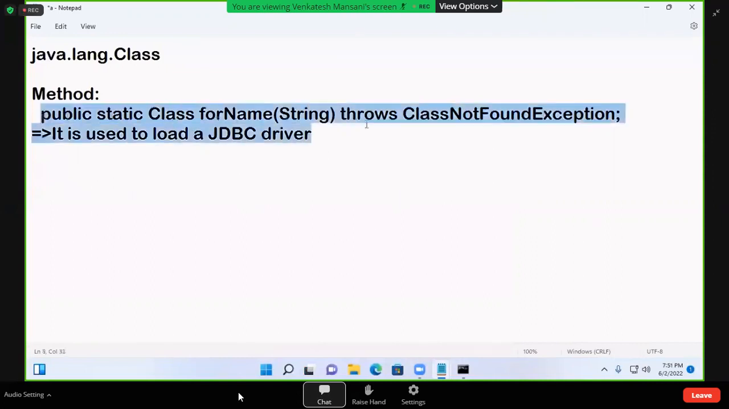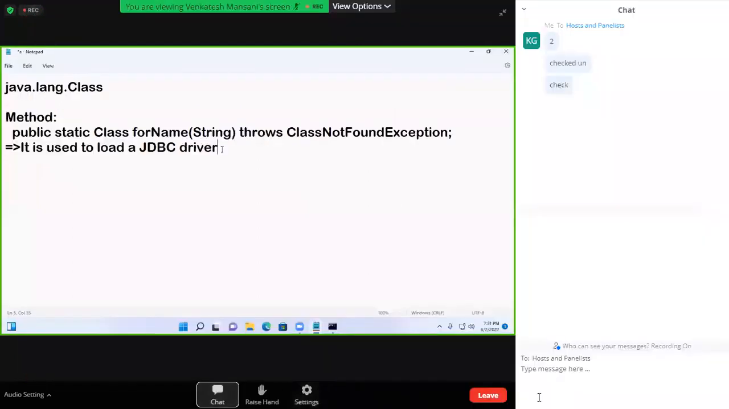First, this is the method we are using to load a JDBC driver. But regarding JDBC drivers, how many types did you study in total? Four types. How many types did you study? Two types: Type 1 driver and Type 2 driver. Type 1 driver is outdated. There is no need to learn it. I only explained it theoretically, and that's enough. Type 1 driver, one driver or many drivers? One driver. Type 2 drivers, many drivers.